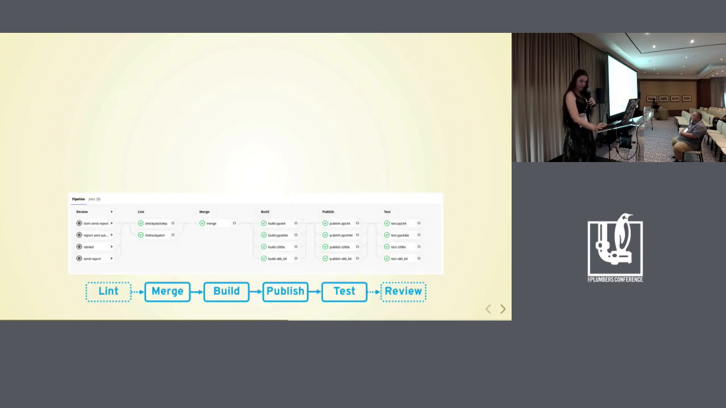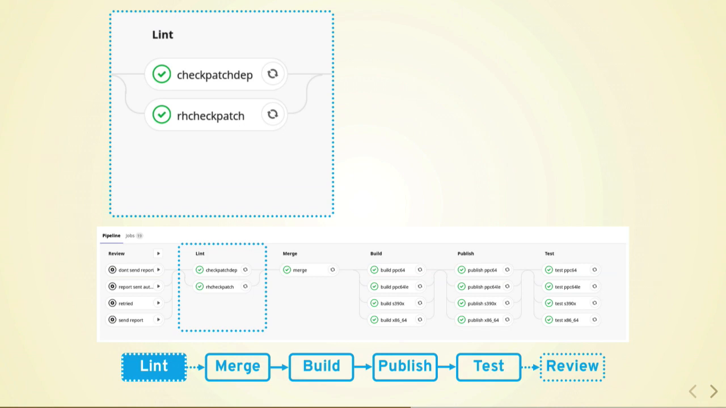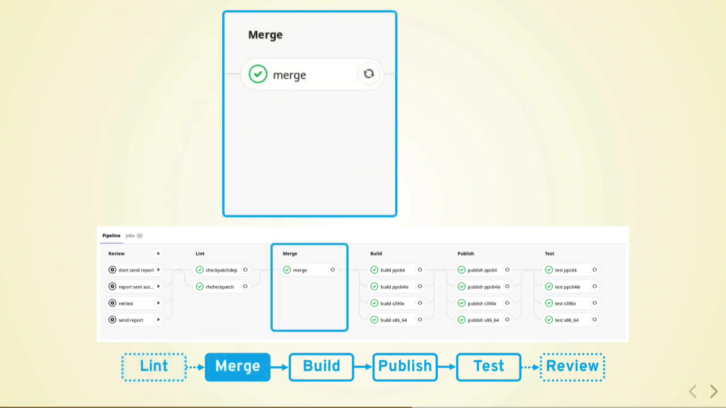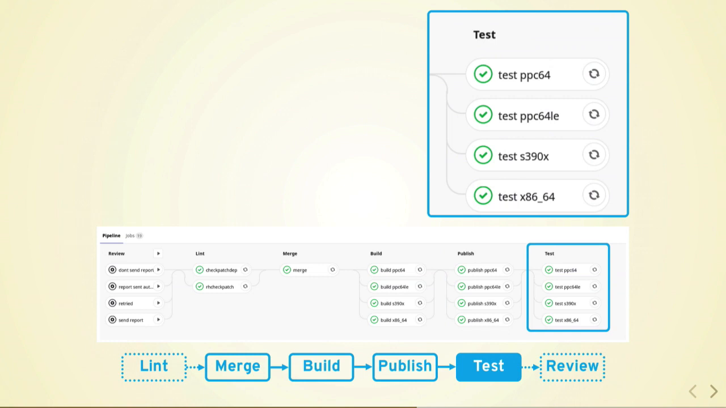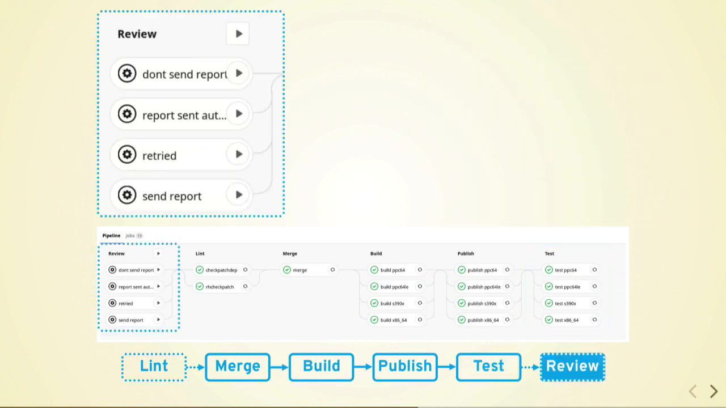Now let's see how the full GitLab CI pipeline looks. You can see that it's pretty large. This one actually contains also the review stage, so you can see how it all looks. It all starts with linting, merging, and then it branches out to all the targets that we want to test. In this case, there are different architectures, but we can add targets, for example, for debug kernels as well. Then we publish the kernels, test them, and the review stage here is a manual step. That's why it's shown at the start of the pipeline.